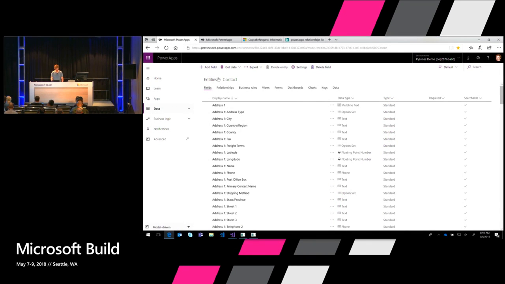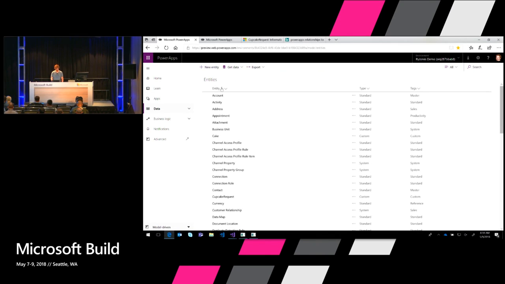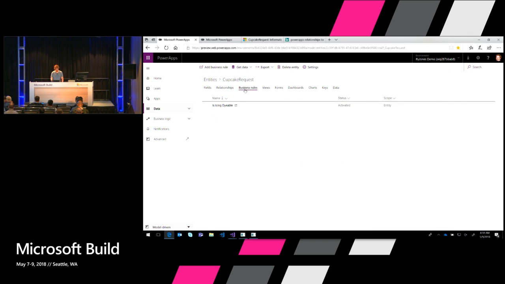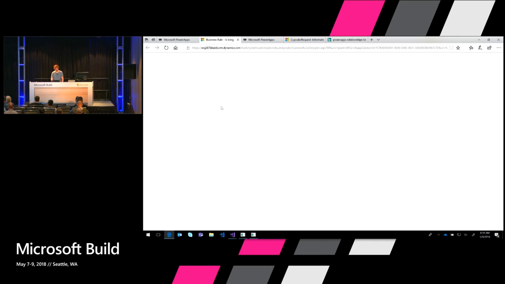And so to look at one of these business rules, we will go to our cupcake request entity. I'll go back to my scaled back view. And so I'll navigate to business rules. And so I have a business rule for is icing dyeable.